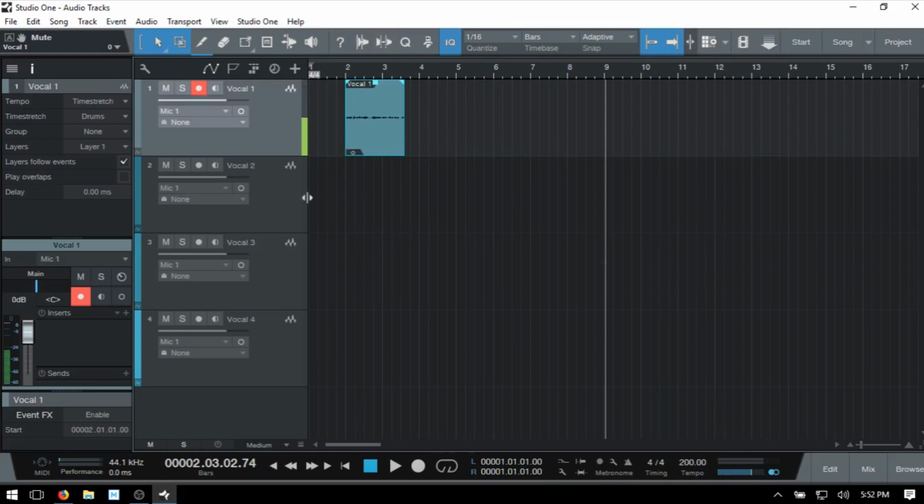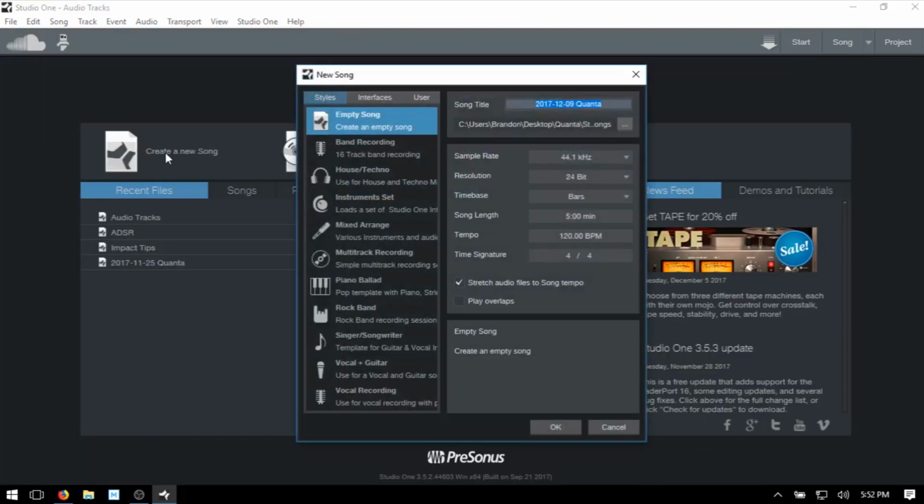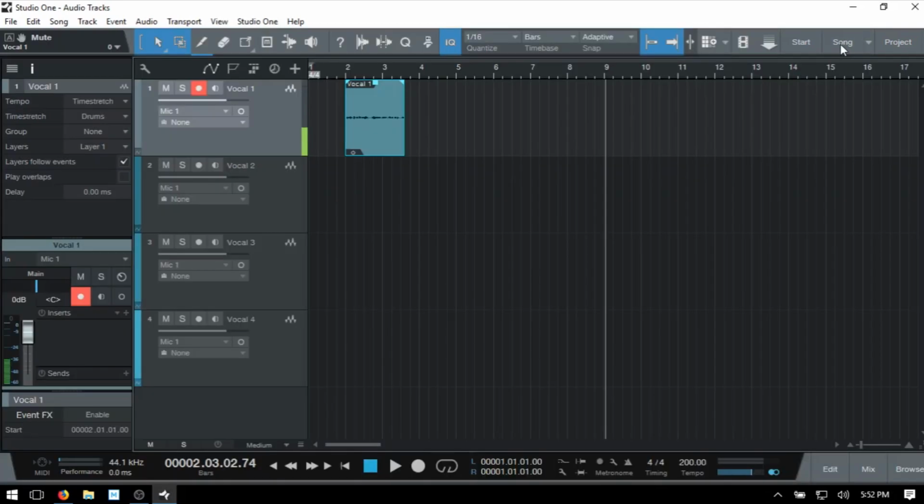And the last thing that I want to mention about this, and the last thing for this tutorial, is if I come to the start and choose to create a new song, we can see here that stretch audio files to song tempo is selected. So I'm just going to cancel out and come back to our song. As long as that is selected at the beginning of your song, each audio track that you create is automatically going to be in time stretch mode for the tempo. If you deselect that, then it's going to be on don't follow.